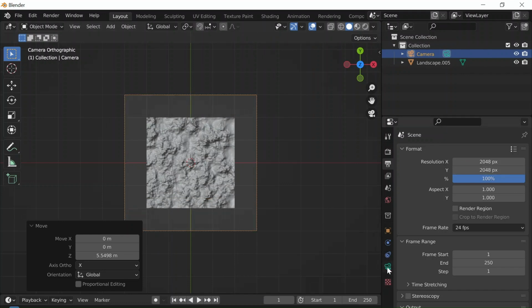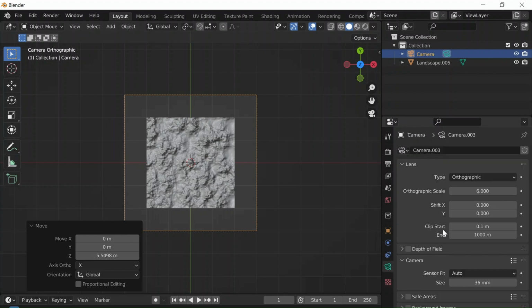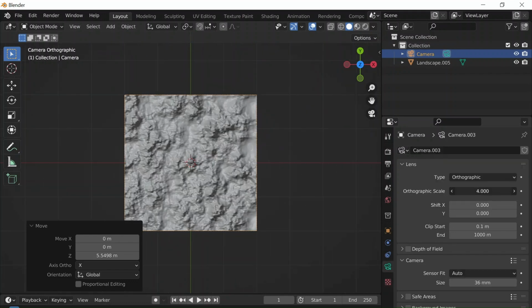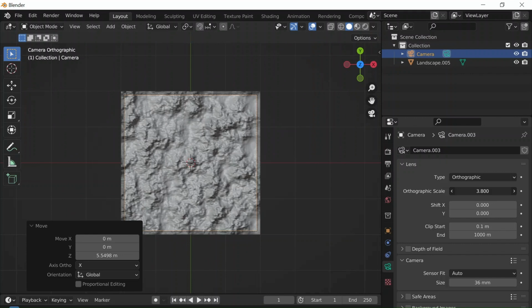Simple. Now we're going to come back down here with the camera selected to Object Data Properties, and we're going to change our orthographic scale until it's just inside of the orange box. That looks great. Now we're ready to move on to the next step.